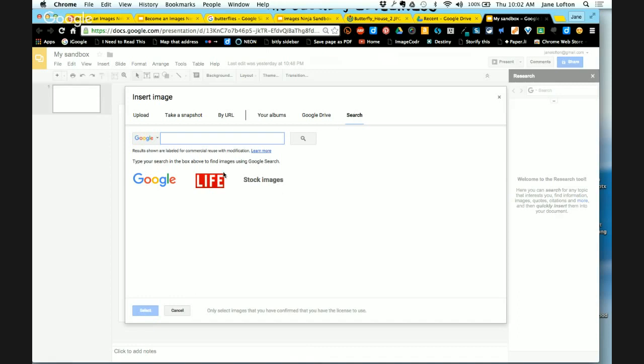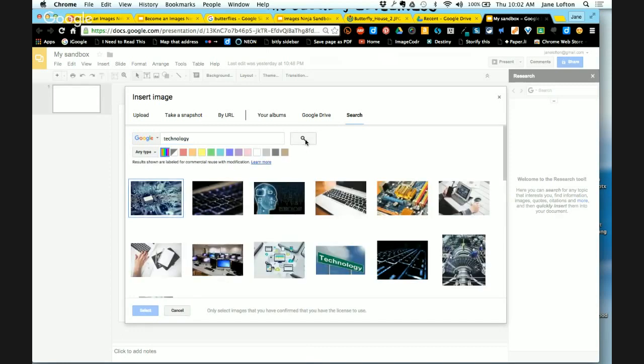And there are other options. There's life and stock images. I usually go with Google. So now I'm going to search for, somebody give me a search term other than school libraries. Technology, okay. Now everything that came back is already filtered to Creative Commons or public domain. Pretty cool, huh?